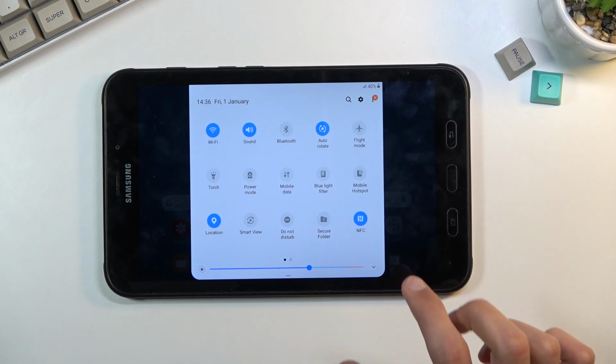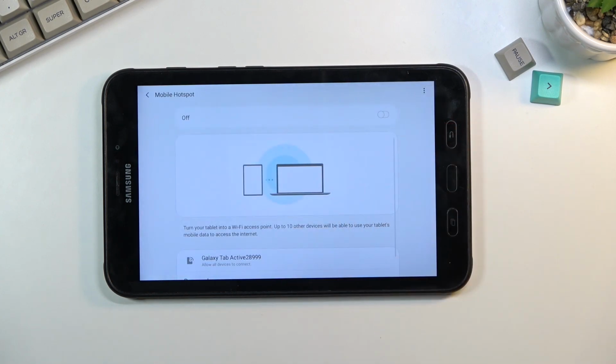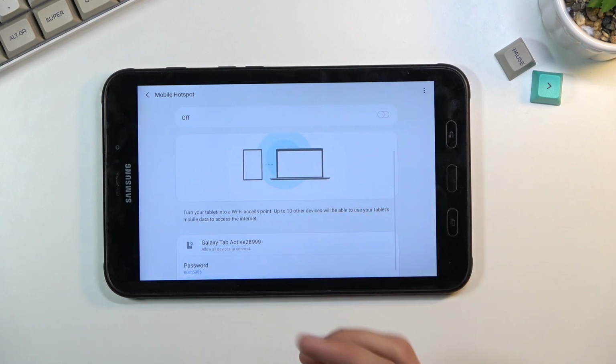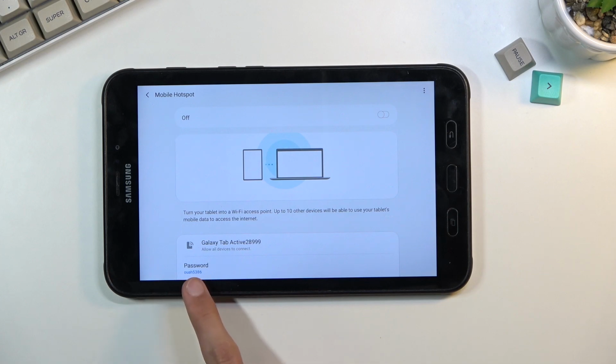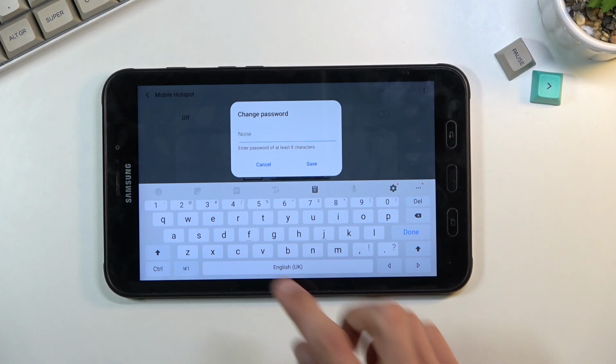So once you find it, do not tap on it just yet. You want to hold it. This will take you to the settings where we can change things like, as an example, our password, which by default is just some randomly generated password, which you can see right over here. You can obviously tap on it, and from here you can either remove it or simply write it down if you want to use this one. Though I would probably recommend you to just set up your own.